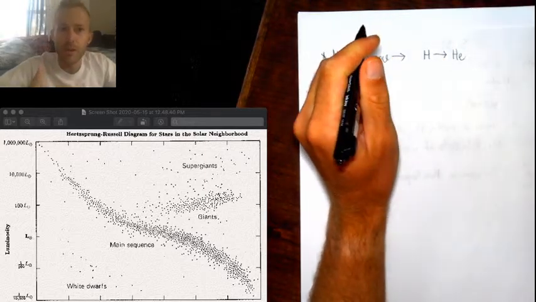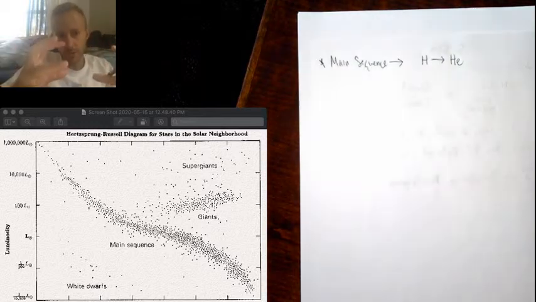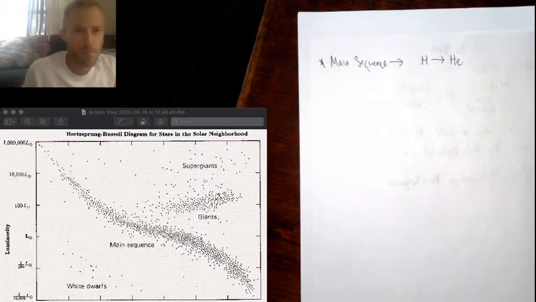Okay. So eventually the core of the star, so the star is always going to be primarily made out of hydrogen. But the core of the star, because that's where the fusion is happening, the core becomes depleted of hydrogen. Okay? All right.